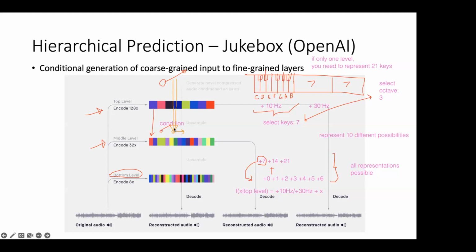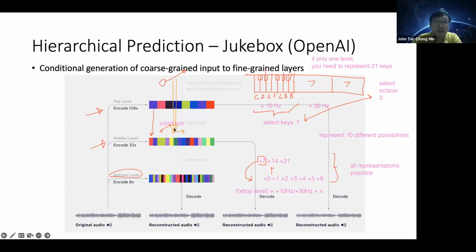For this particular paper, Jukebox, what do they mean by encode 8 times? Is it the sampling rate? Yeah, I believe it's the sampling rate, because you see the coarse grain representation, their bars are fatter, which means that one bar represents a greater time interval. If I'm interpreting this diagram correctly, this length here is the time interval of the audio.